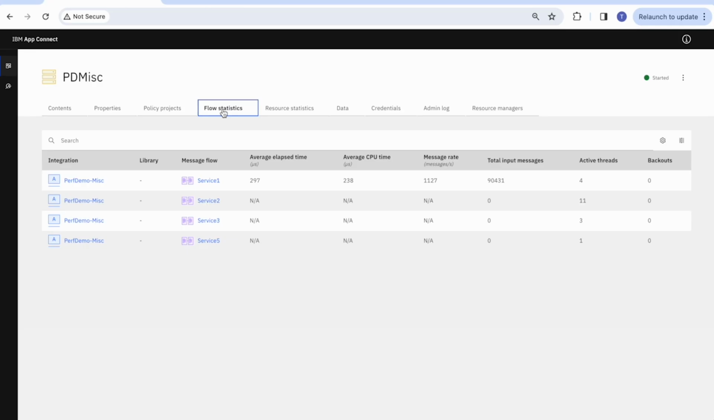Here we get a display that shows the deployed services and some data showing average elapsed time, average CPU time, the message rate, total input messages, the number of active threads, and the number of backouts. This data is automatically updated every 20 seconds. We can see that Service 1 is the only message flow with some activity. Let's have a look at this service in more detail, so let's click on it.